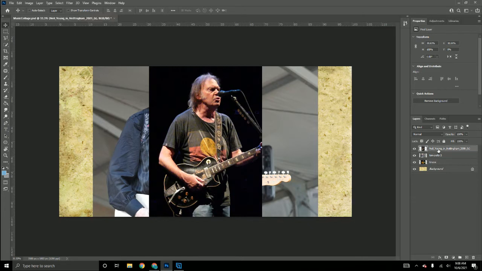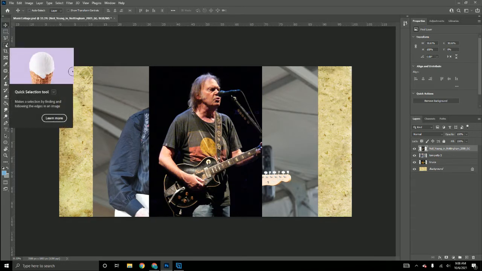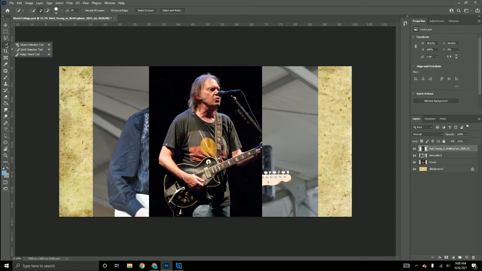So now I can click on the layer and use any of the selection tools we've used before. You can use the polygonal lasso. You can use the quick selection tool. You can also click and hold on the quick selection tool and use the magic wand tool. I'm going to use the quick selection tool. Make sure in the options bar along the top here that you have add to selection chosen. It has a little plus next to it. And remember, the bracket keys will make your brush bigger or smaller.